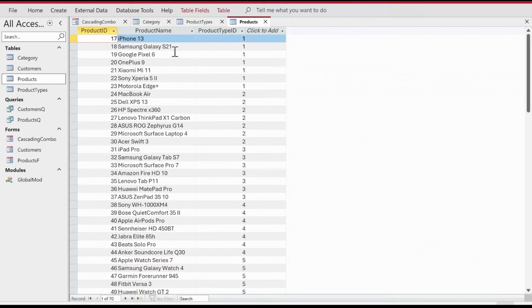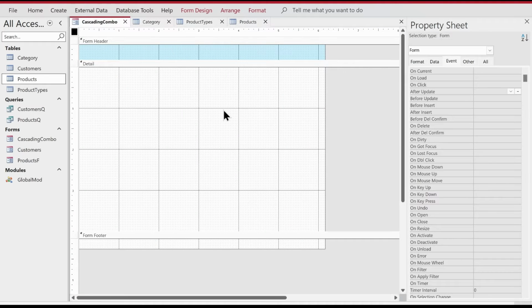So what I want is all of this information to be populated onto this form using the combo boxes, as if we are making a user interface for the user to do the selection. So this is what I'm going to demonstrate. So let's get right into it.